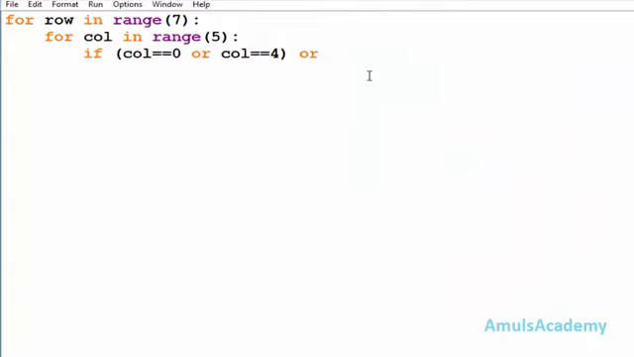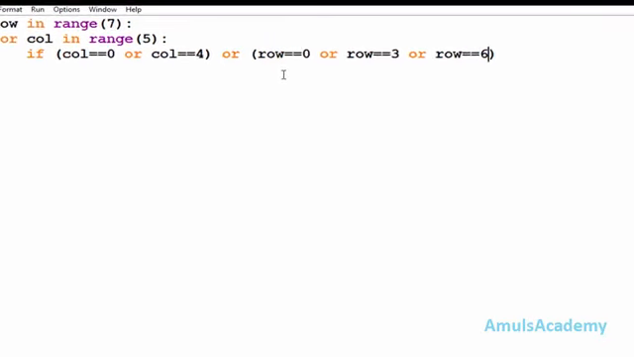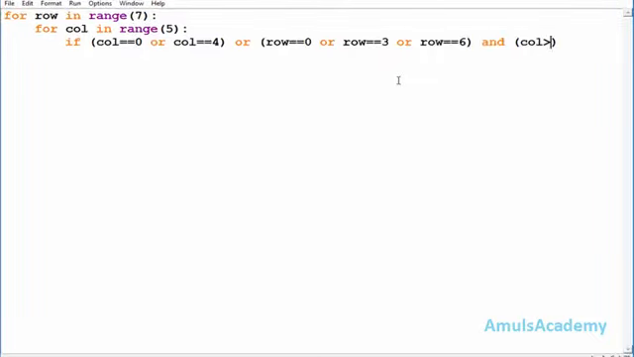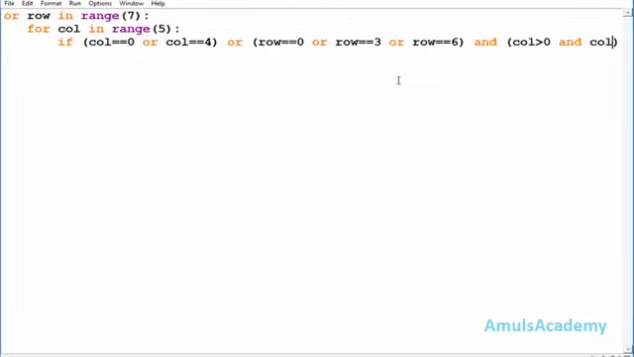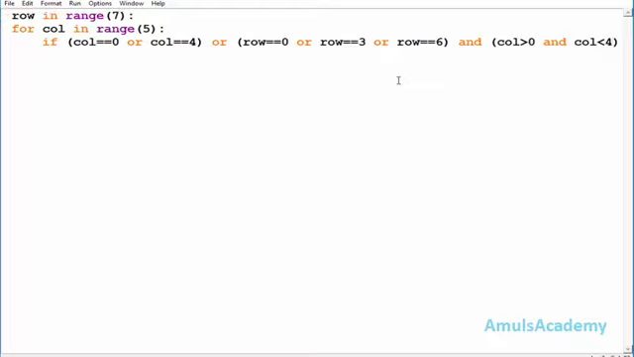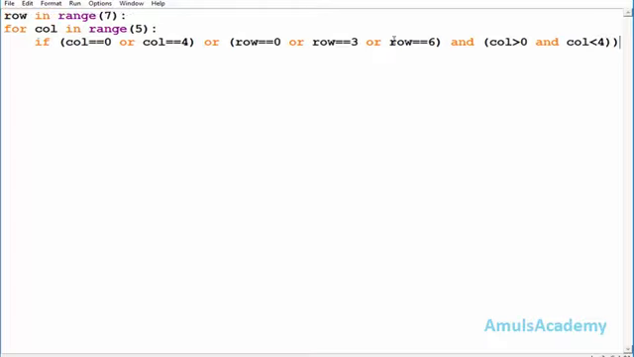So now I'll write like this, that is I'll check whether row is equal to 0 or row is equal to 3 or row is equal to 6. Okay, if any one of these conditions is true, then I want a star, but at that time column should be greater than 0 and column should be less than 4. So I group this together.